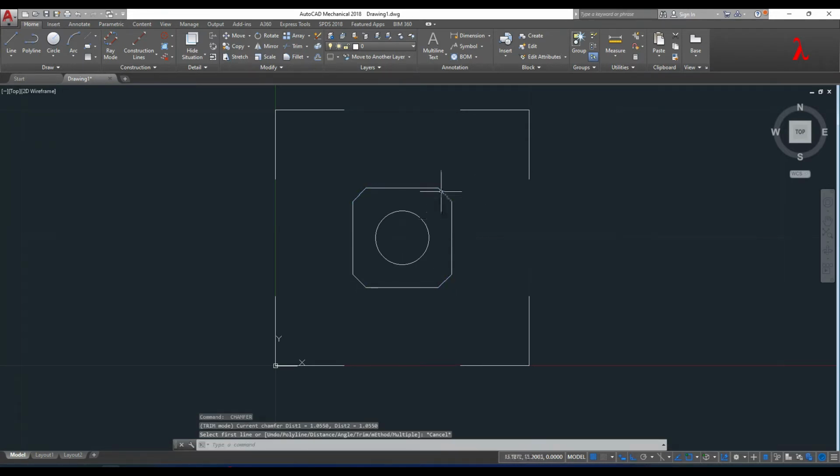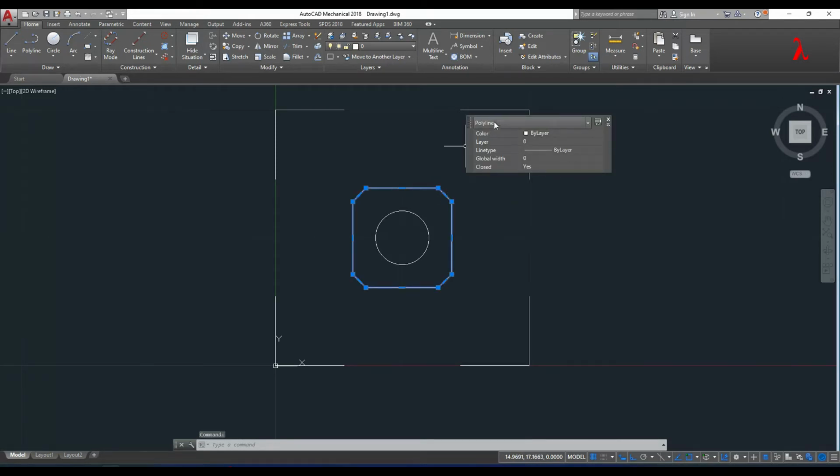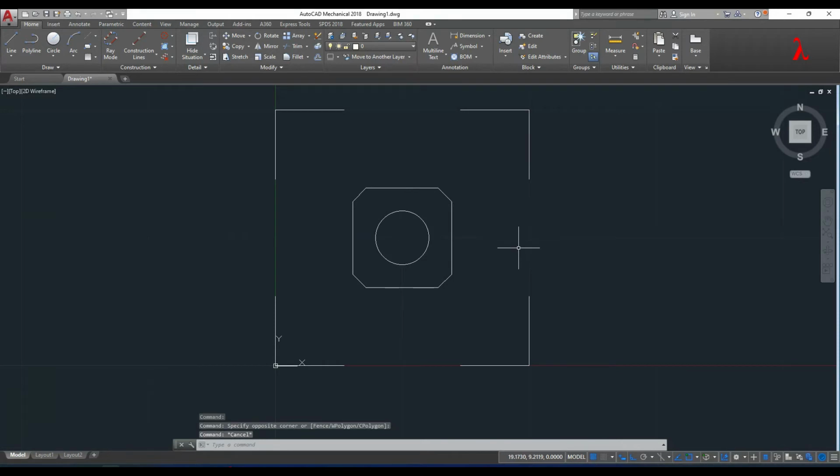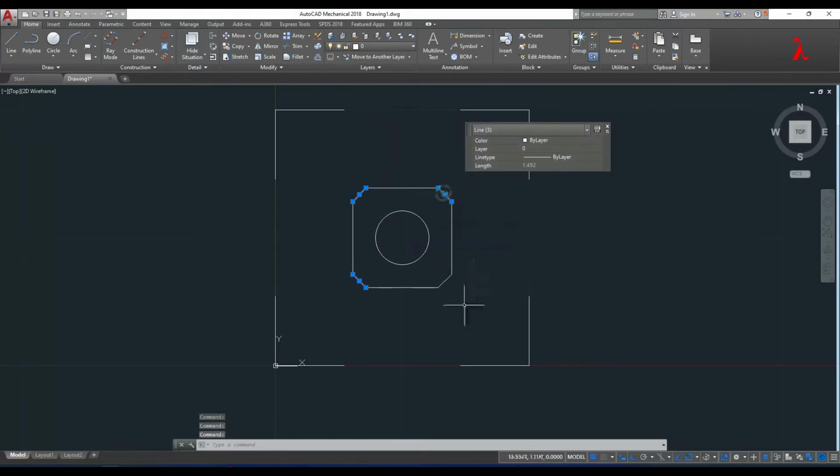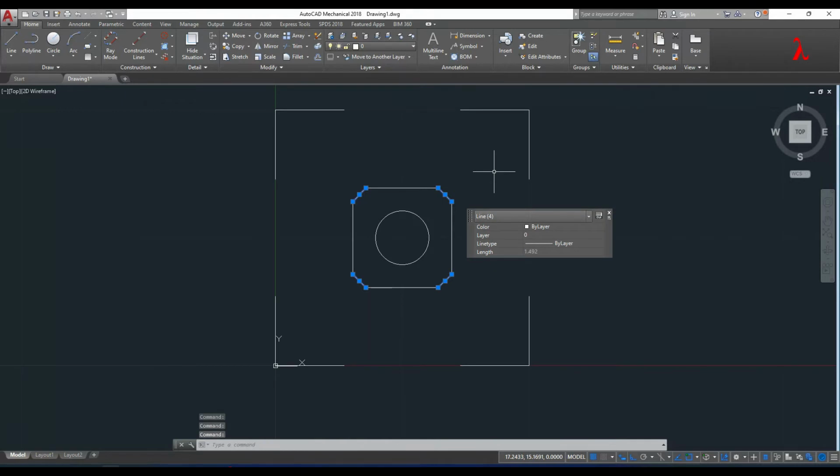Fine. After that, now we want to remove these sides, but we find that this is a polyline. So we'll have to change it to be pieces of lines. So what we'll do, we'll use the command explode. So we'll explode. Now they are pieces of lines, so we can now delete these ones because we do not need them.